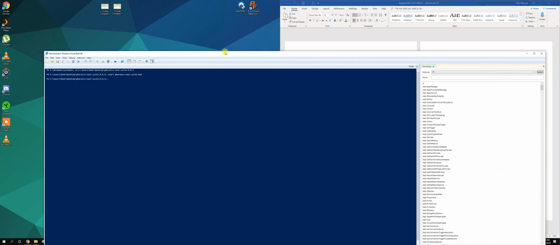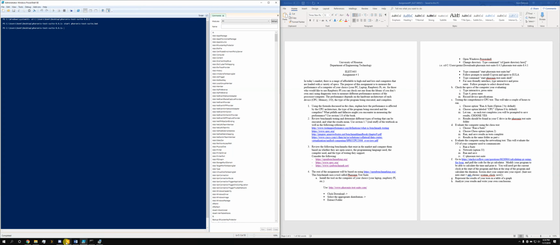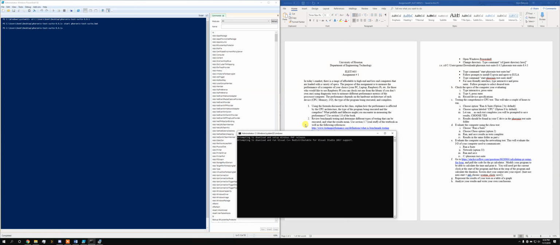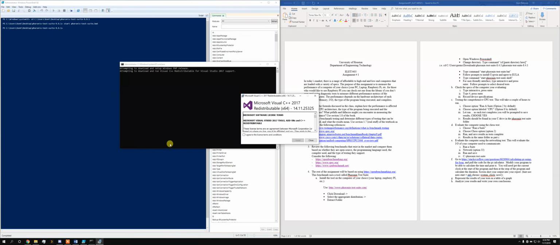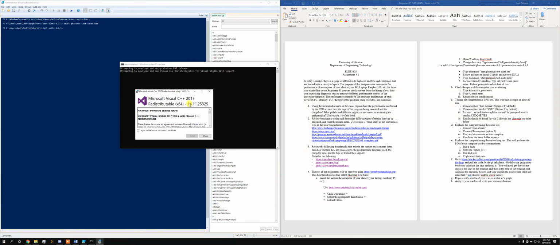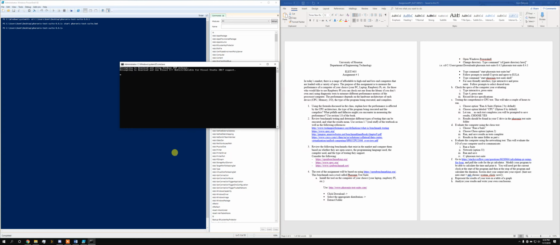Let me see over here. So that's basically it. Opened this command window, and in my case I got presented with the Visual C++, so I need to go ahead and install that. Setup successful, okay. Close it.